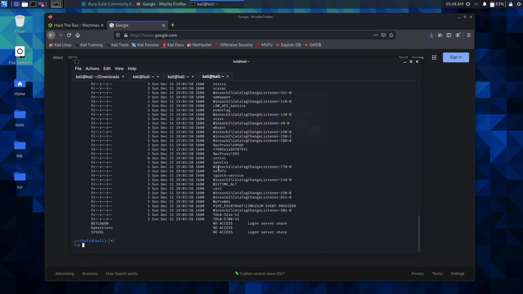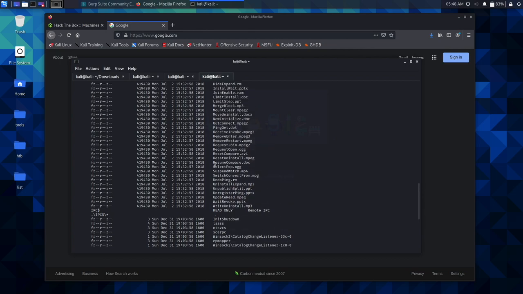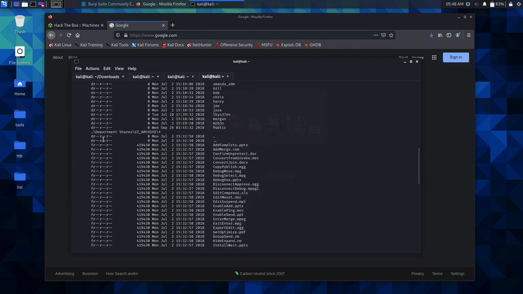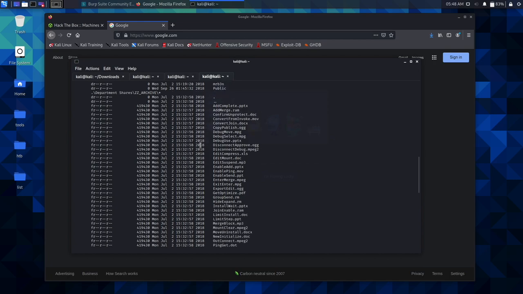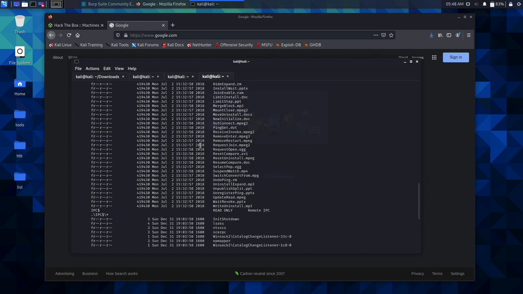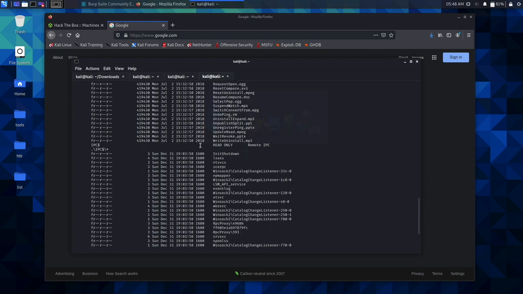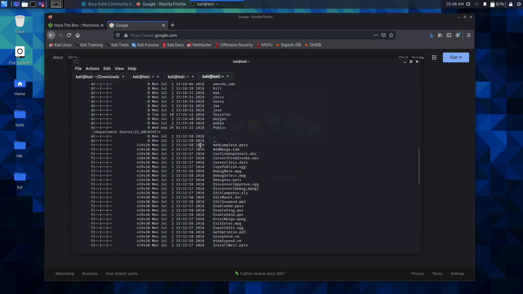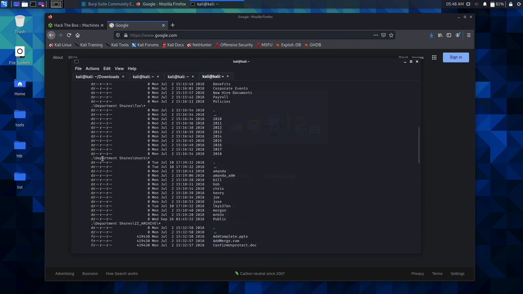Okay, so it has come back, and we'll scroll through here. We're going to look at the department shares because that was the one that looked interesting, and see what came back. It tells us we have read access, we got department shares archive, and then this one that looks interesting: department shares users, and then a list of users inside the users folder.